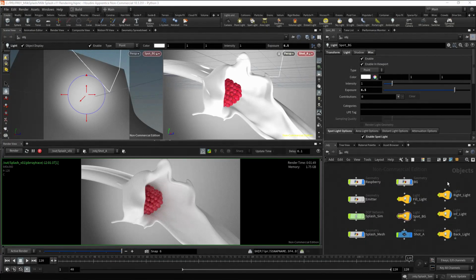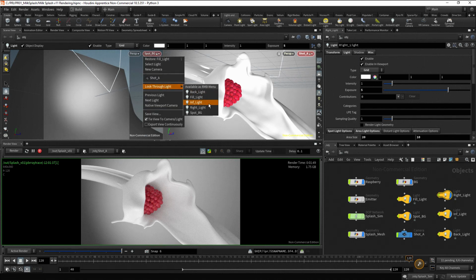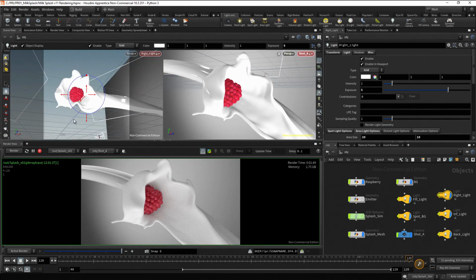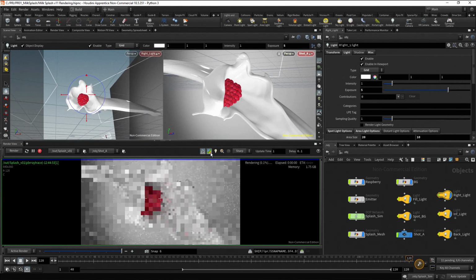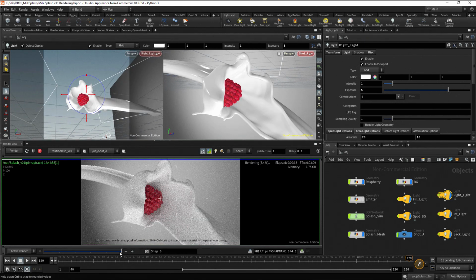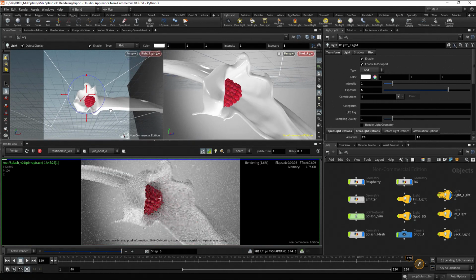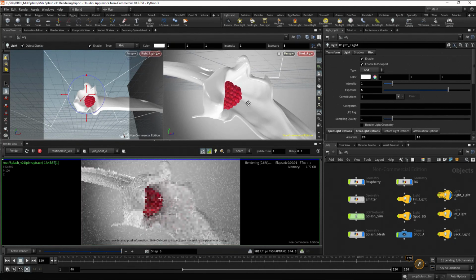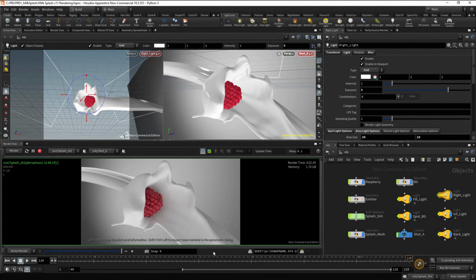Let's check the right light. Select it. Now, in the left viewport in the camera menu, go to Look Through Light and select Right Light. Navigate in the viewport to adjust the light position. Let's also adjust the camera just a little bit. Save a snapshot and compare.